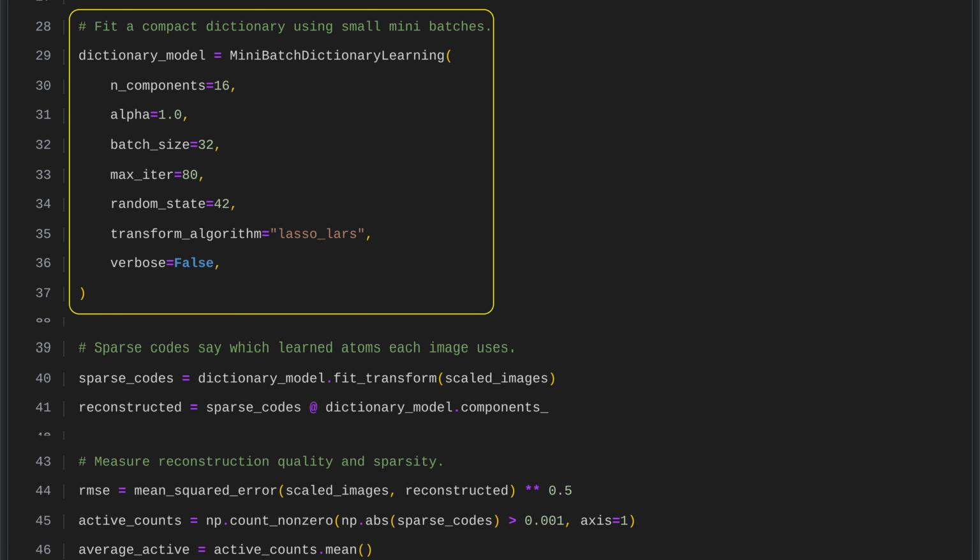We configure a mini-batch dictionary learning model to learn 16 compact basis patterns from the data. Sparsity is encouraged, so each image uses only a few atoms, and training is done in batches of 32 for efficiency. The model runs for up to 80 iterations, uses a fixed random seed for reproducible results, applies the lasso-Lars method for sparse transformations, and keeps training output silent.